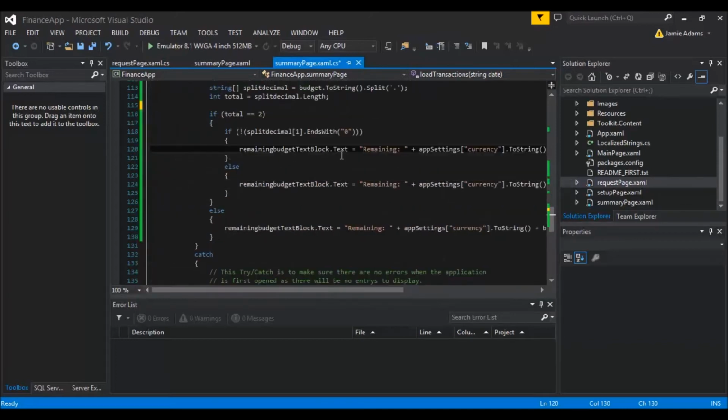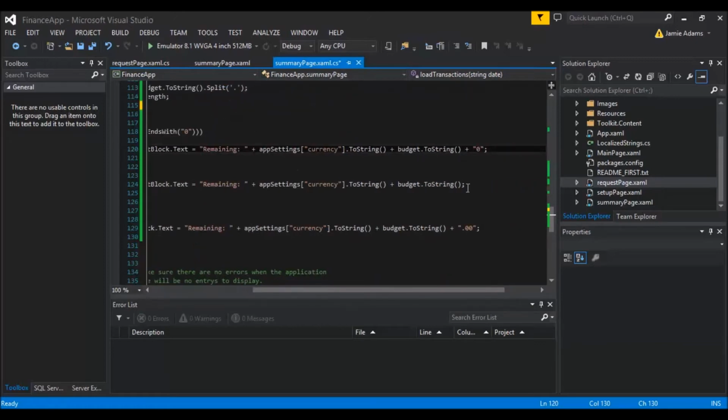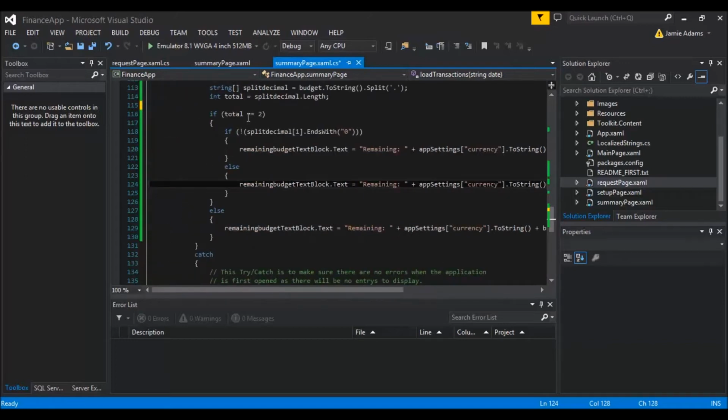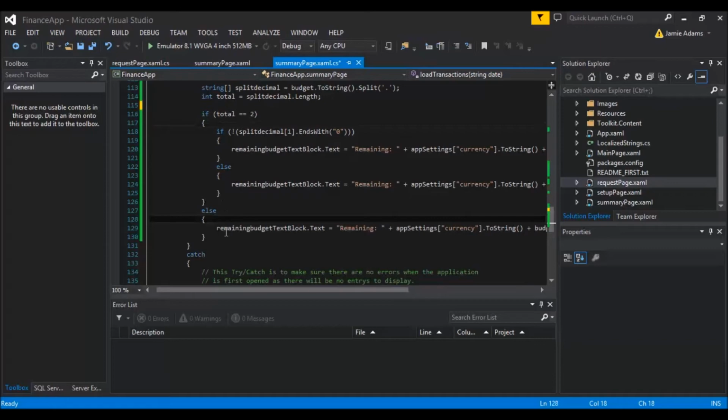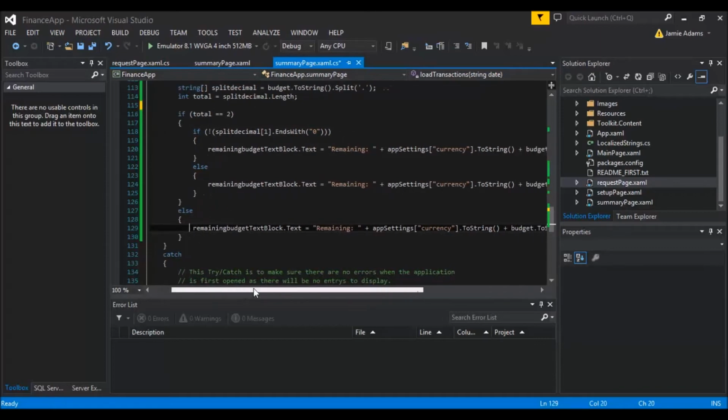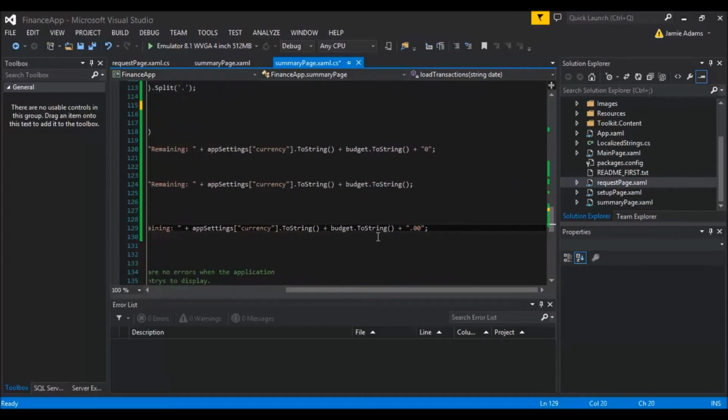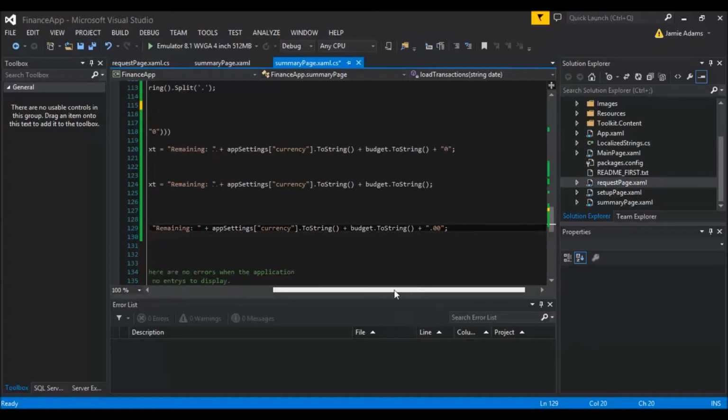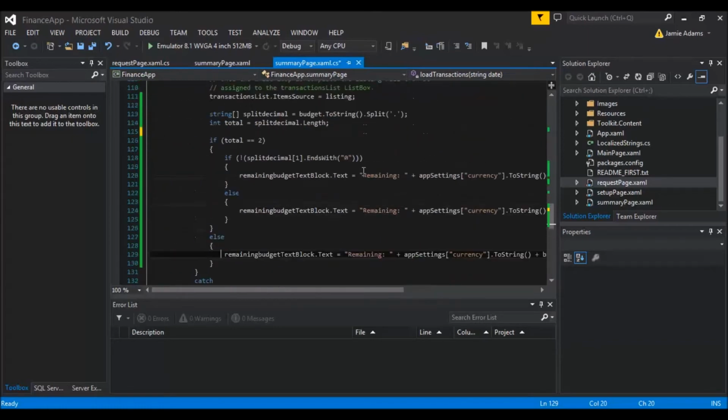And then if it doesn't end in a 0, basically if it's already got a 0 on the end of it, then we'll do the same thing but without the plus 0. And if it doesn't even have a decimal point at all, then it will run the else part of the if statement here, and we're just going to do the budget.toString plus 0.00 so that you can see the decimal point, so that they know it's a rounded number.